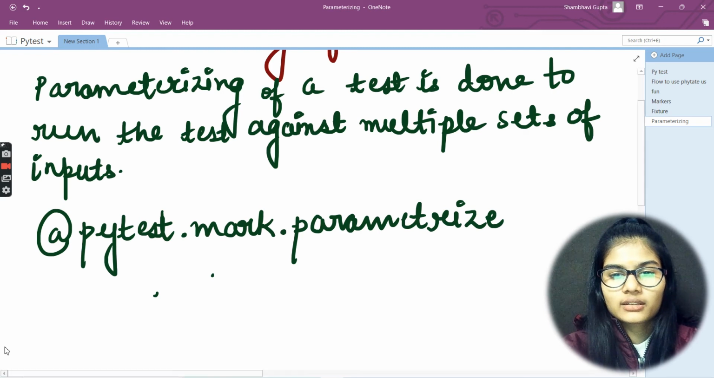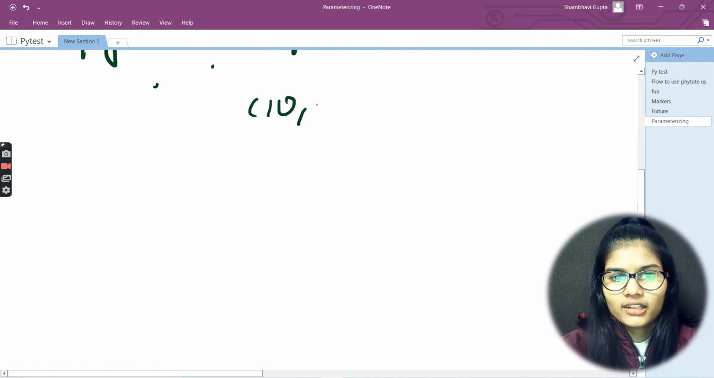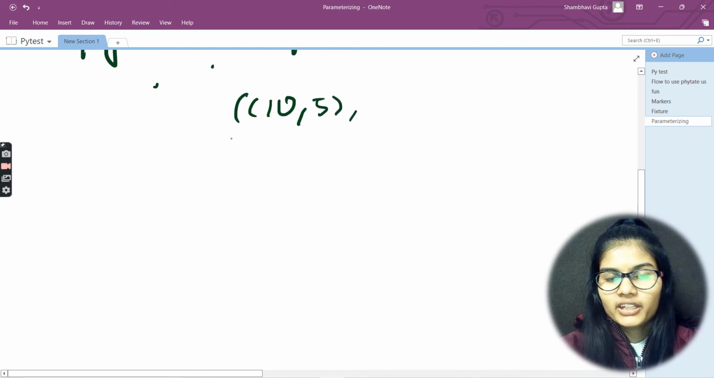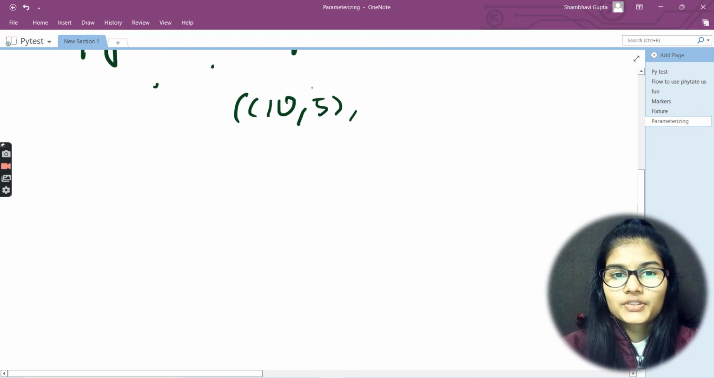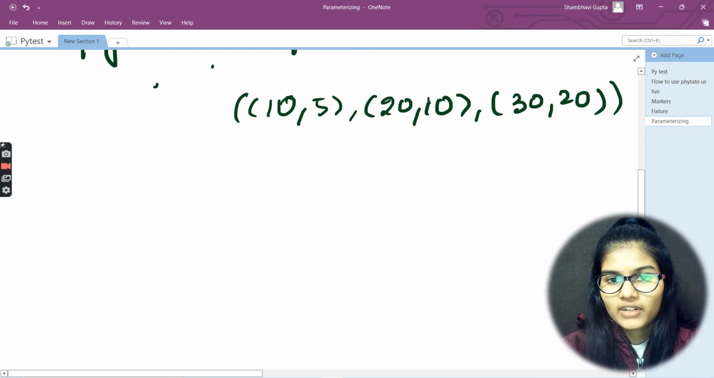Now let me quickly give you an example for the use of this particular thing. Let's say I have some pairs. I have the pair 10 comma 5. All of them will be defined inside a tuple. Now here we will be using a tuple inside a tuple. So it's 10 comma 5, and next let's say I have 20 comma 10. Thirdly, I have 30 comma 20. Let's say I have these respective values.